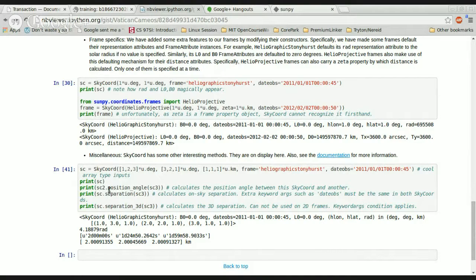A bunch of methods, for example, position angle. It calculates the position angle between two SkyCoord objects. In this example, it turned out to be around 4 degrees. Then there is the separation method that calculates the on-sky separation.